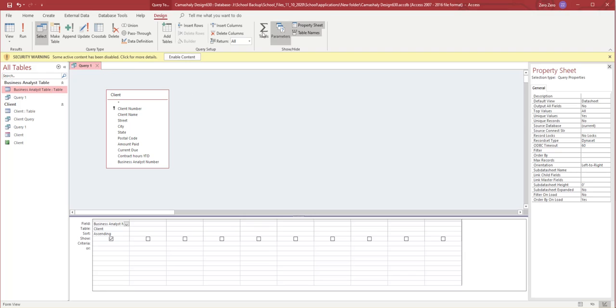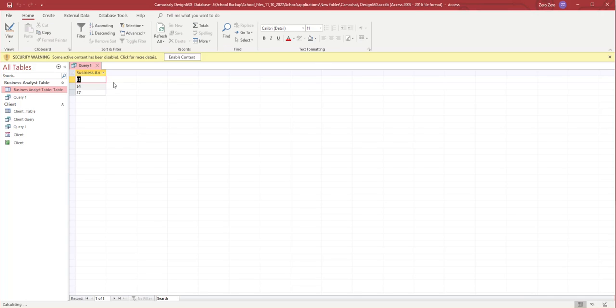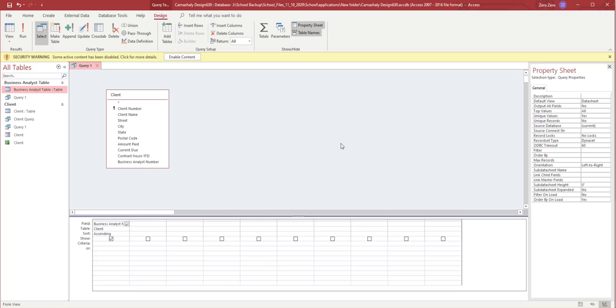Top values show a certain number. Unique records, or rather unique values, is used when you have a whole bunch of redundant ones and you only want to see one of them. And that's typically how it would be worded too. Show us the number of business analysts, but only show one, or something like that.